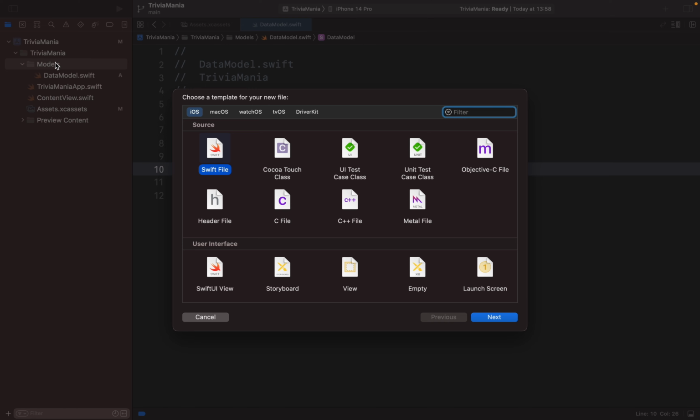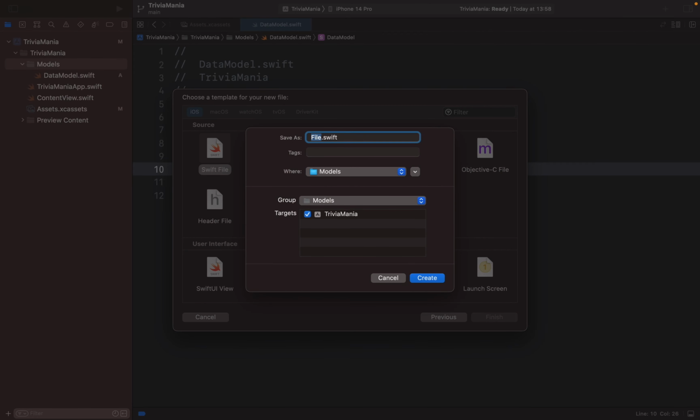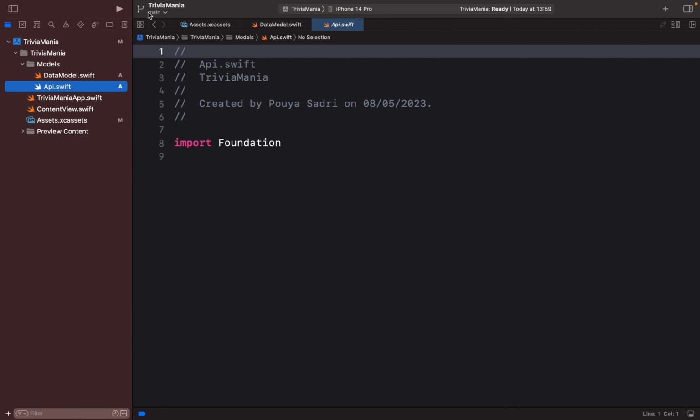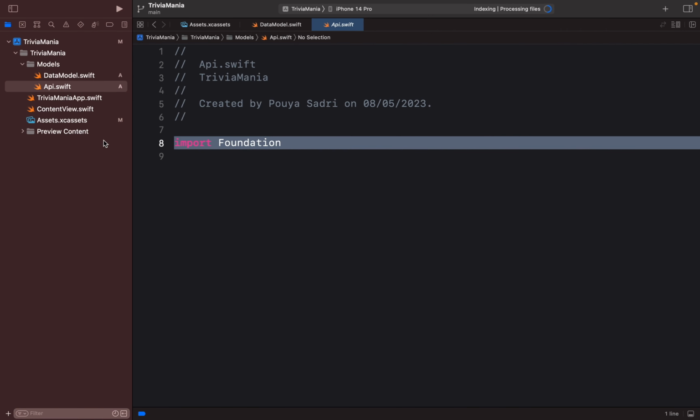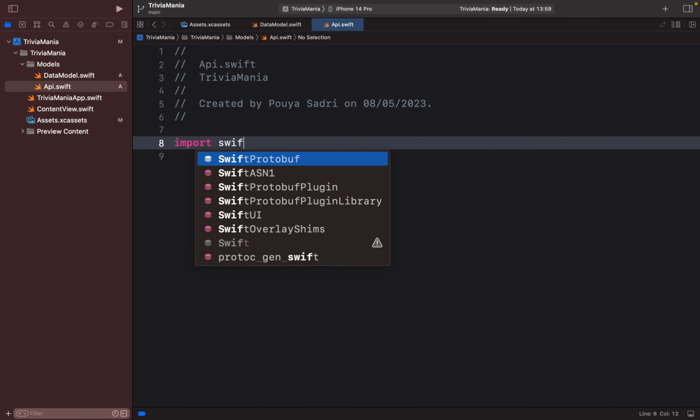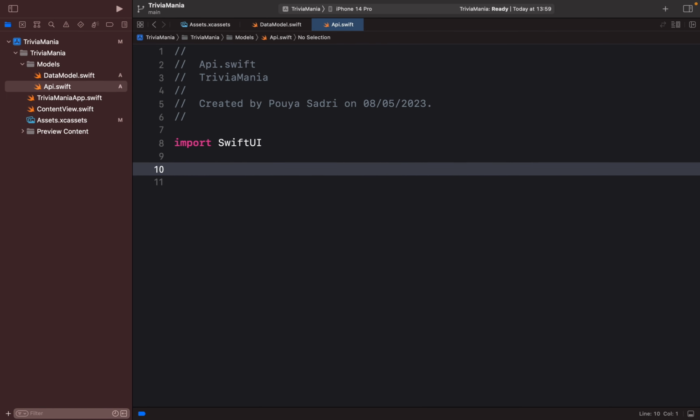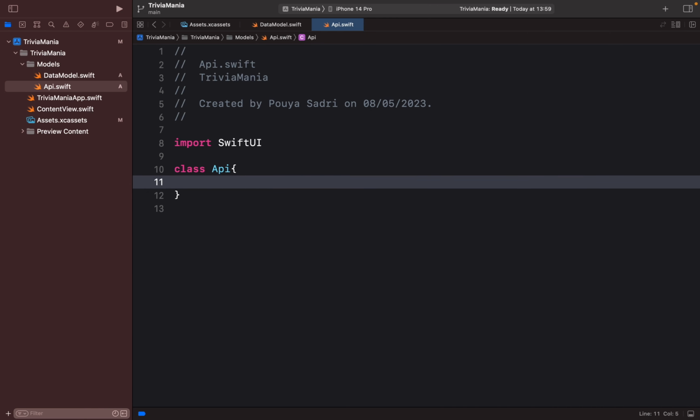So enough talking. Let me just build another SwiftUI file. It is called API in the model group. So we have to call our API. I import just SwiftUI here. And here we have a class, not that class, class API.